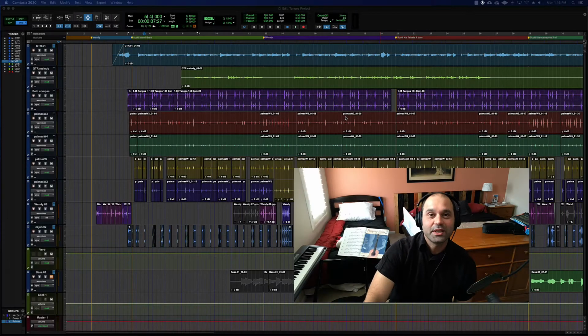Hey everyone, so in this video we're going to look at the trim tool and nudge as well as work with fades. So fade ins and fade outs and crossfades, and a tiny little bit about the undo cue as well. Alright, let's get started.